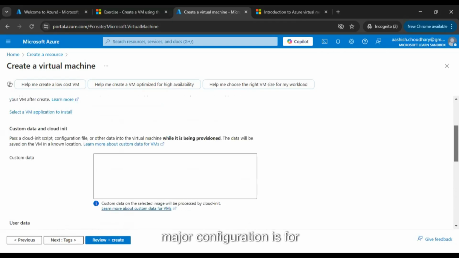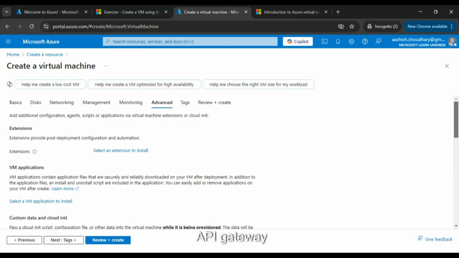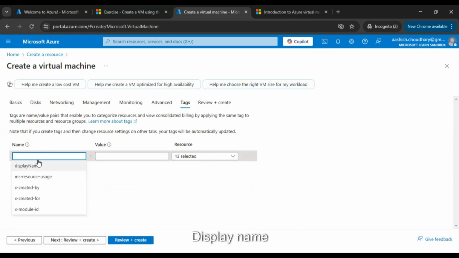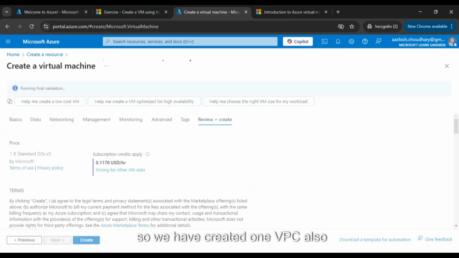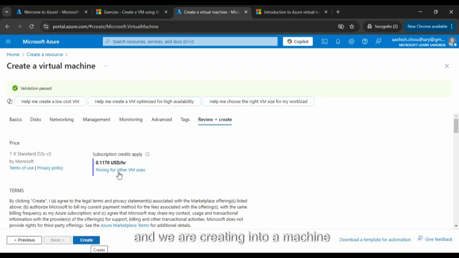The major configuration is for load balancer, API gateway, the security group, subnet, these things are very much required. Tags, we are not adding any tags here. Next is tags, no tags here. Display name, customer service. Okay, simple. Review and create. So we have created one VPC also, and we are creating a machine as well. You can just say create.